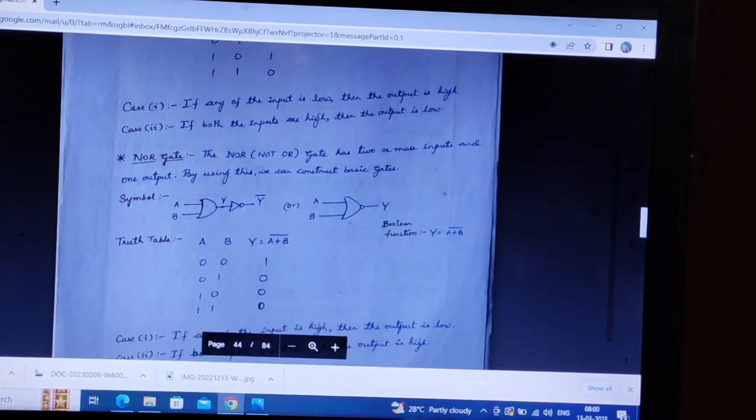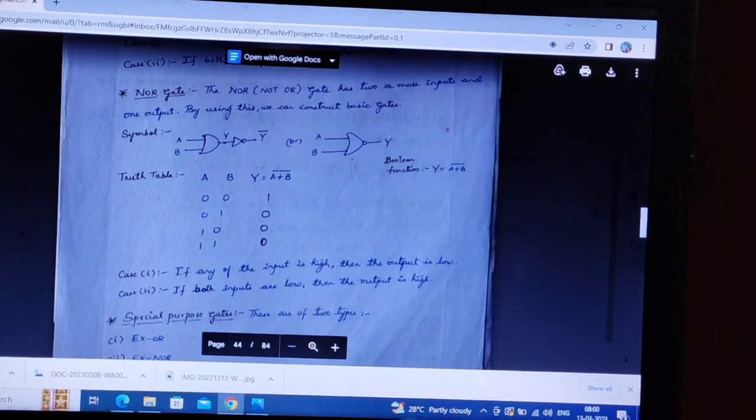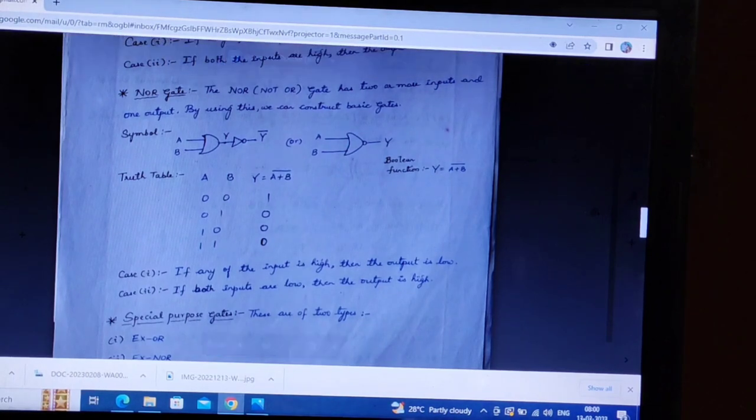So the truth table is: A and B are the inputs and Y is equal to (A plus B) whole bar is the output.